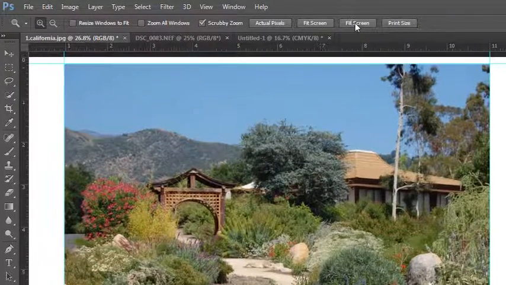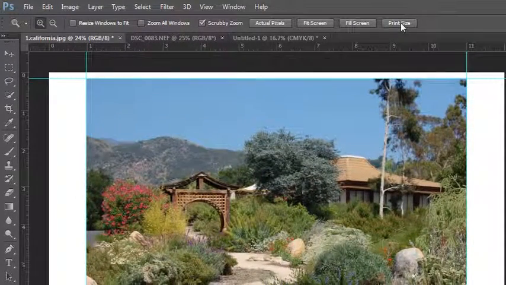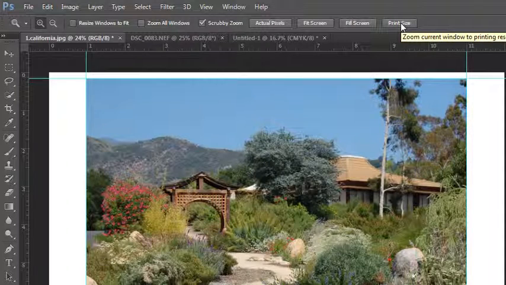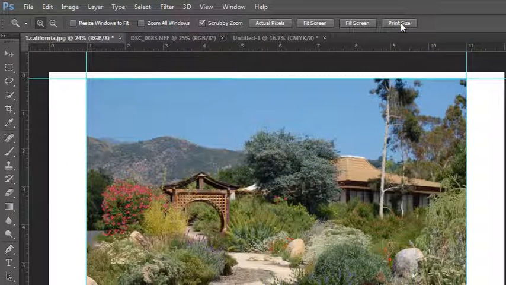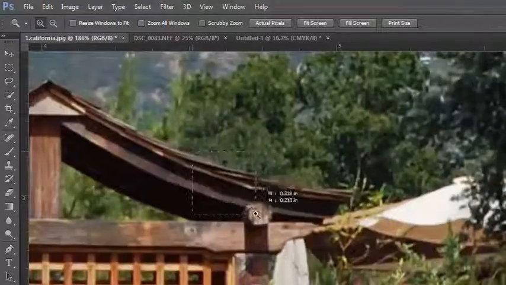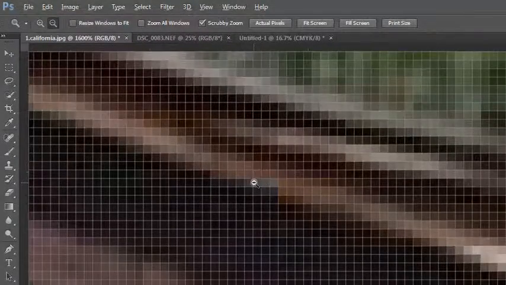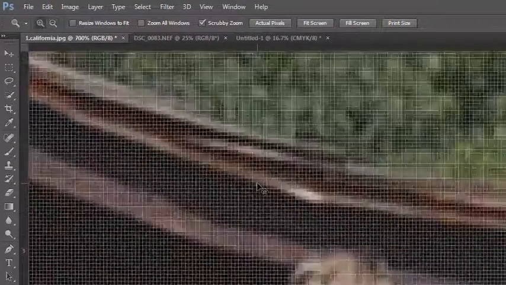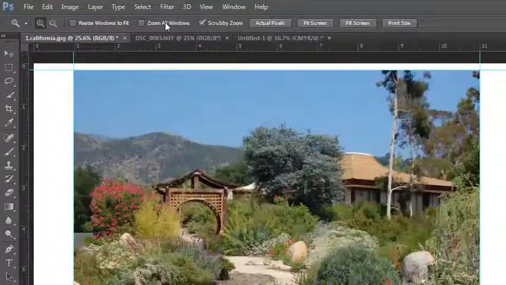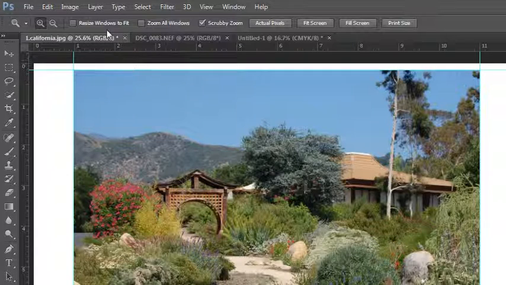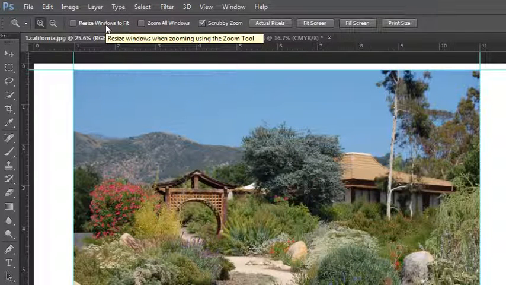You can say fill screen or print size. And these are just different views depending on your resolution and your image size that will allow you to zoom in and out of your document. There's also scrubby zoom, which if you turn it off, then you have to actually do a marquee to zoom in and out. I love the scrubby zoom, and I think you might too, so I would probably leave that on. And then there's zoom all windows if you had multiple documents open at the same time, and resize windows to fit a particular space.